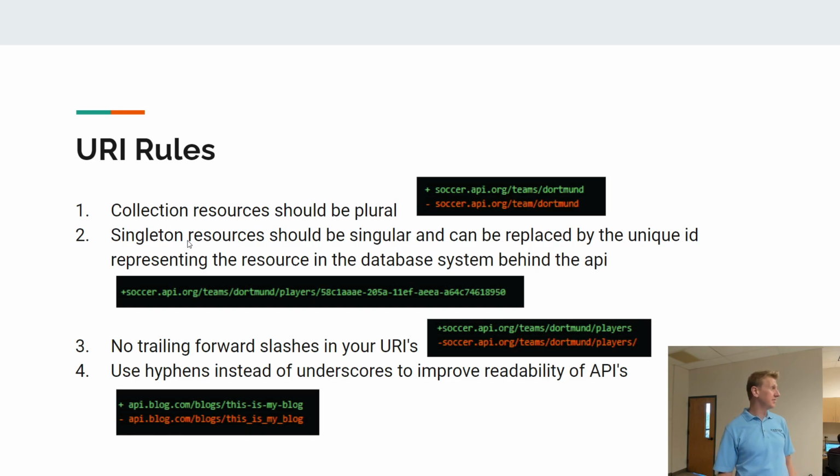Now, singleton resources just means there's only a single entity that exists. Okay, because we're working with resources. If you're working with teams, that's a bunch of things. If you're working with a single player, getting a player by its ID, that's where you have that route ID that we talked about. Okay, so we already talked about this.